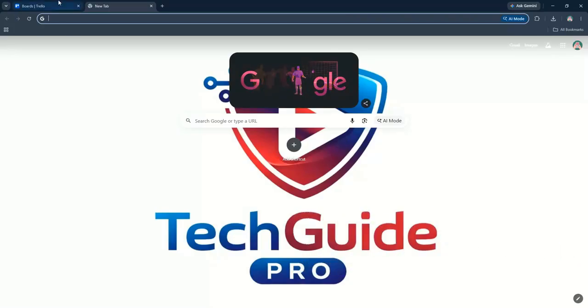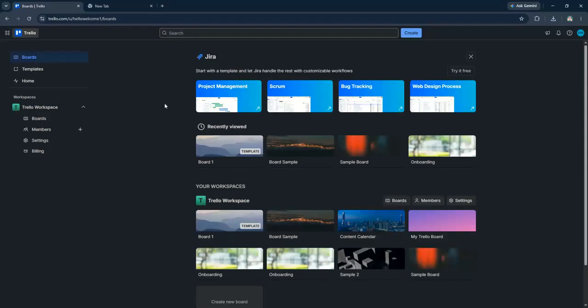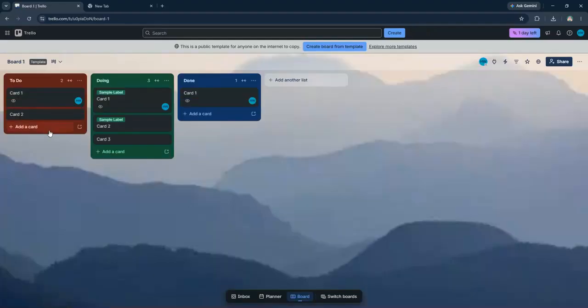First, open your browser and go to the Trello website. Log into your account if you haven't already. Once you're in, navigate to the board where you want to create a checklist. Click on a card to open its details.